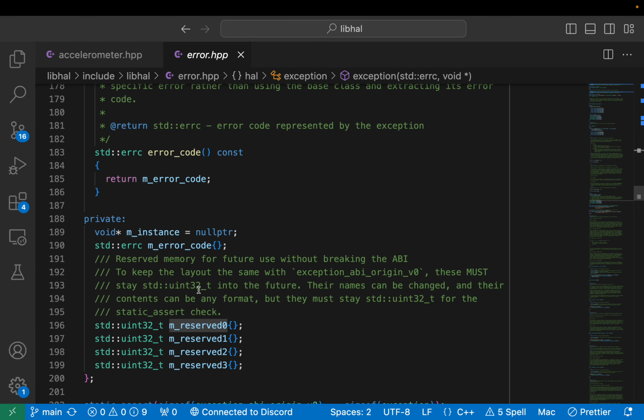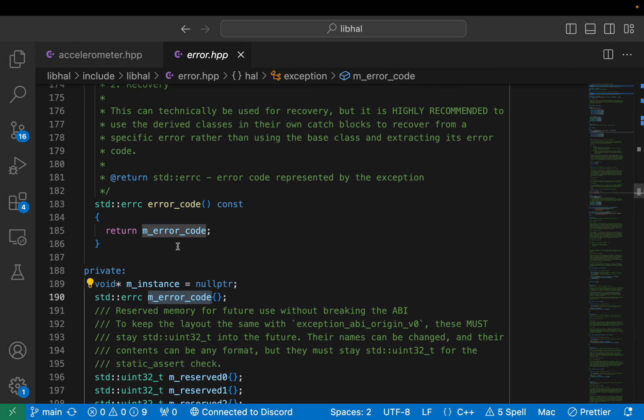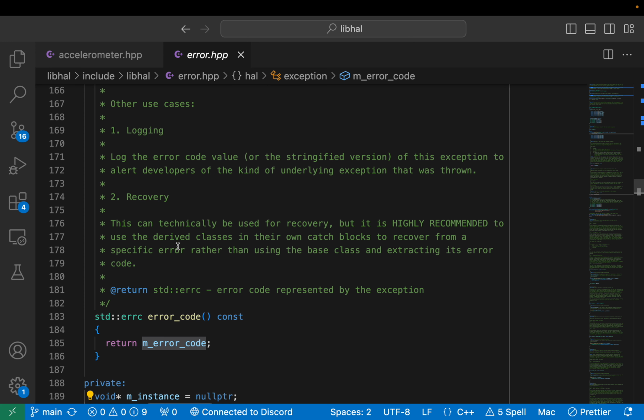Now, let's talk a little bit about what these are here for. Error code, the idea is that error code would be used for logging purposes. So if you just caught a HAL exception, you could just log it out. The other benefit with error code is that it also allows us to do stuff like this.